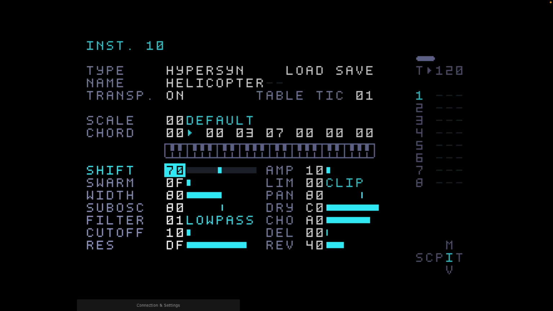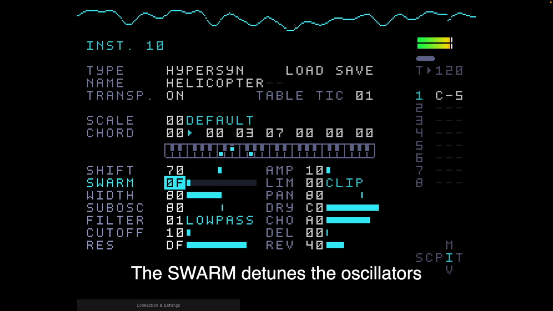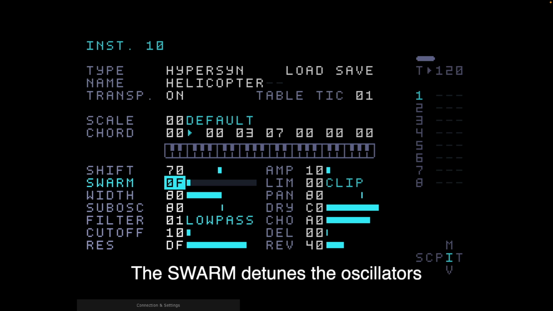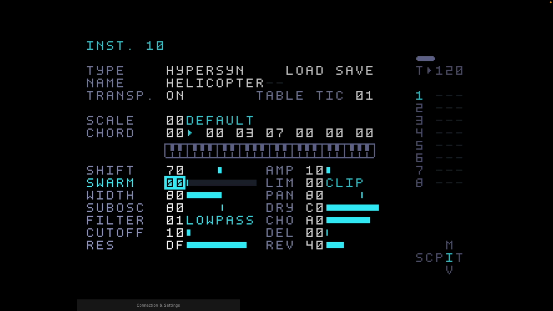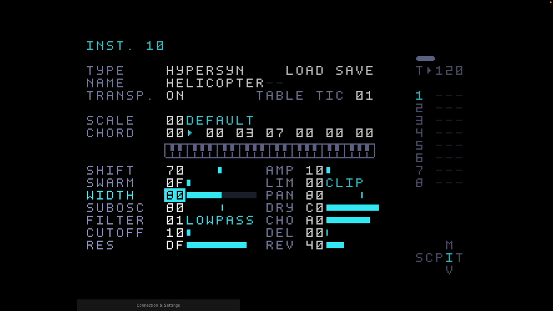We've got some parameters down here. We've got the shift, the swarm. The swarm is a kind of a fattening up of things. If I take that out, you'll hear it's a lot different. It's a lot drier, isn't it? If we take it back up to 0F, you'll hear it's a much warmer, fatter sound, a bit like a chorus. The width is the stereo width. The sub-oscillator is very interesting. 80 is the off position, because if you go to the far right you get a note which is an octave below the root note, like this.